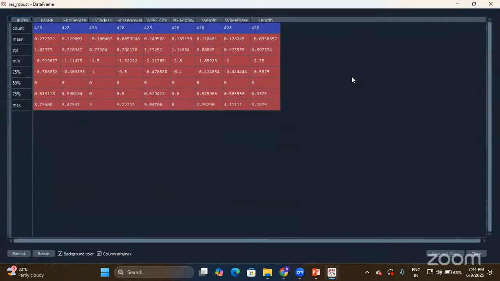So tell me, what will be the output of robust scaling? Median will be 0. Do we have median here? 50%, Q2. This is the Q2 value, guys. Q1, Q2, Q3. Q2 for all the columns, is it 0? Yes. Then IQR should be 1.